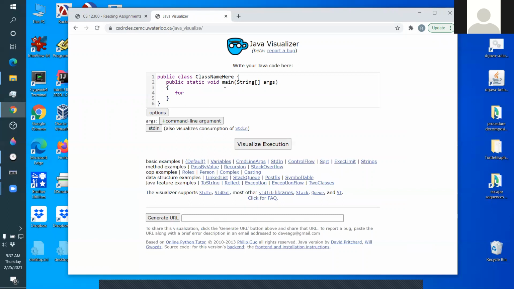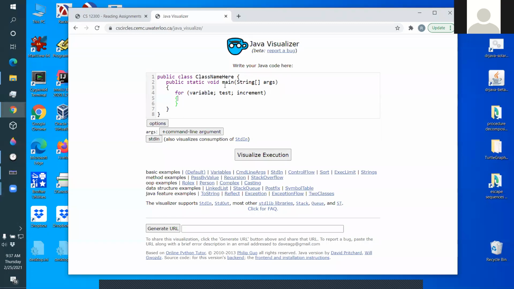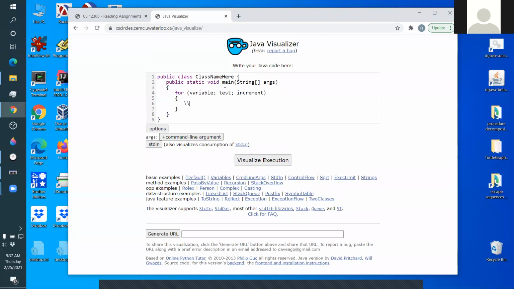You write for and then a left parenthesis, and then the for loop is broken up into three parts. There is a variable part, then a test part, then an increment part. Then you close the parentheses, and then there's the body of the loop, what you do. Oops, I'm typing the wrong one.